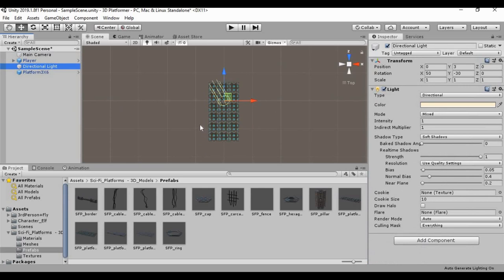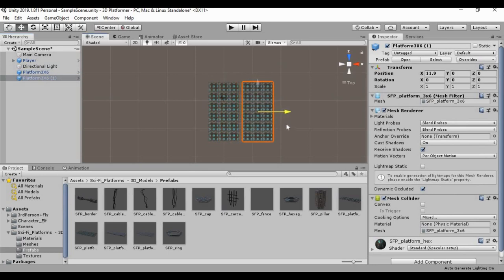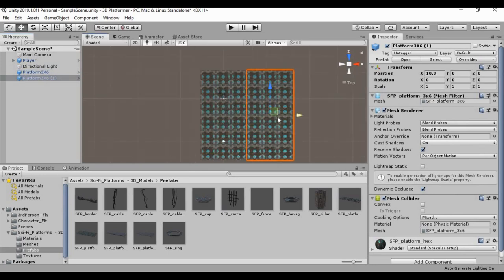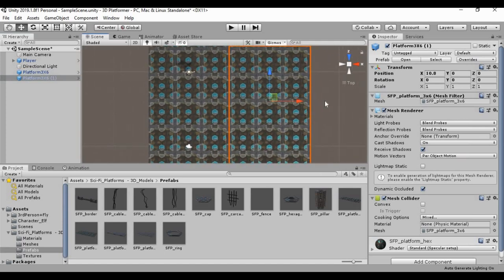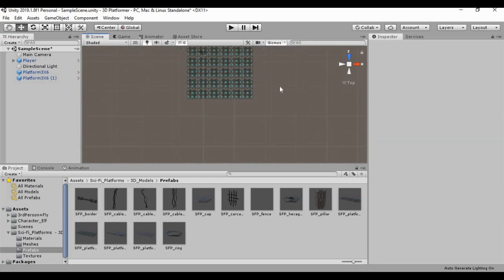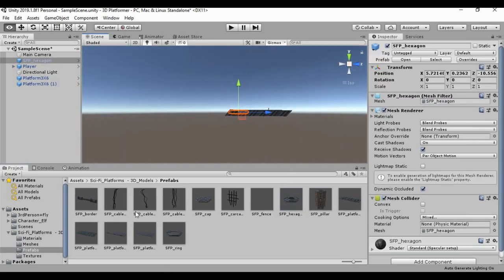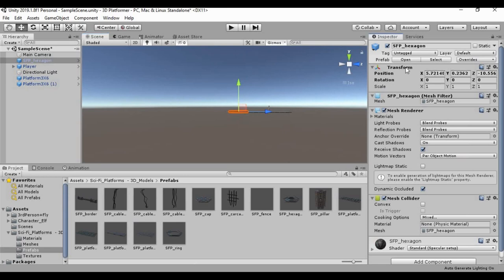So let's highlight the platform, and I'm going to duplicate it and drag it over to the side here to make sure that we have a decent little area to start walking on. Make sure those are touching. Perfect. And maybe I'll pull in one of these hexagons here, like that. Make sure it's sitting on the floor. Yeah. Actually, I'm just going to reset the transform to make it easy.